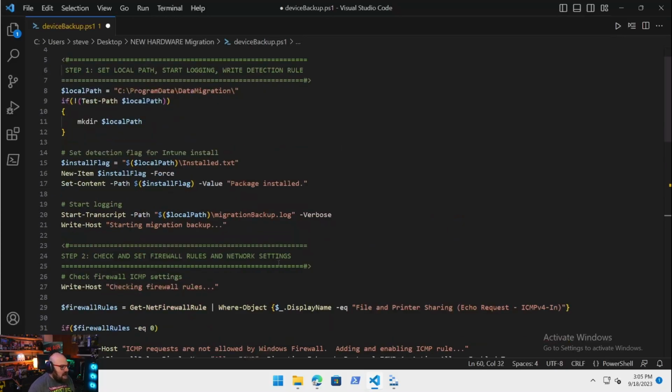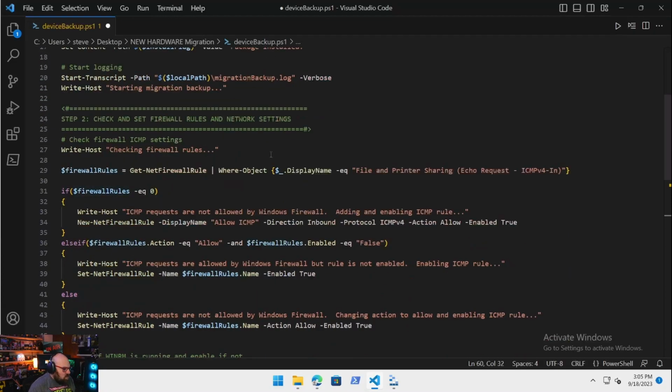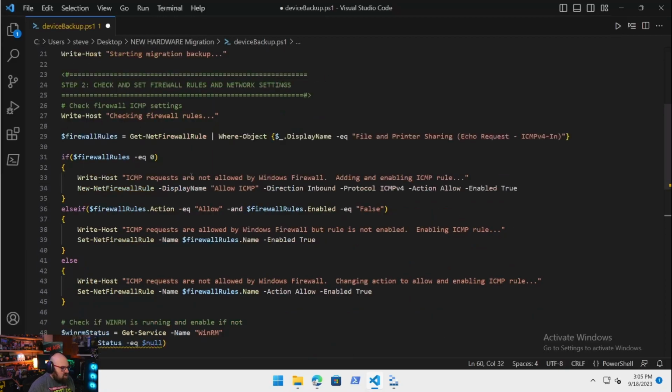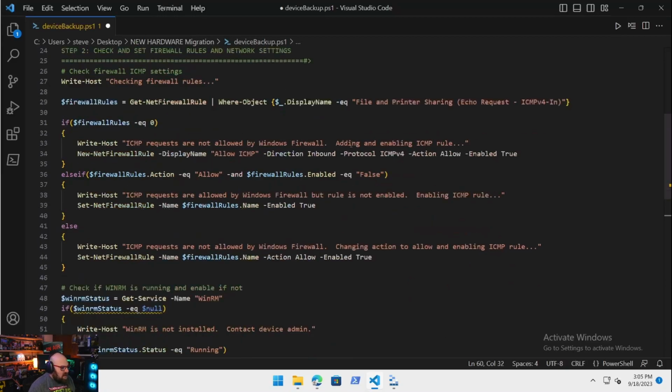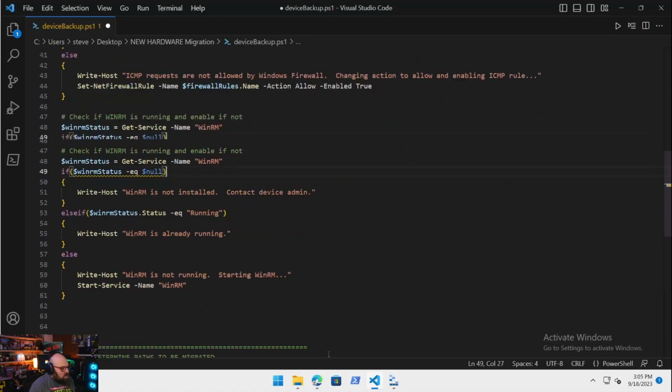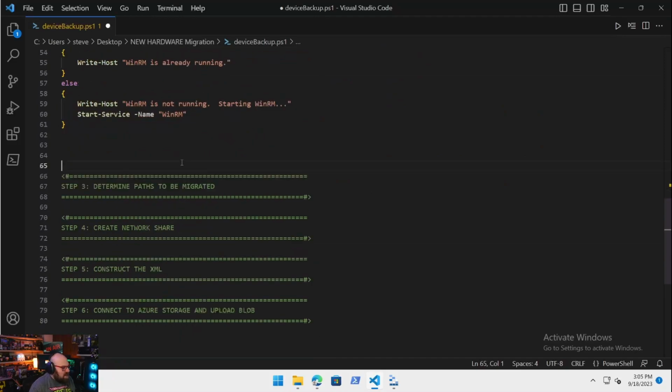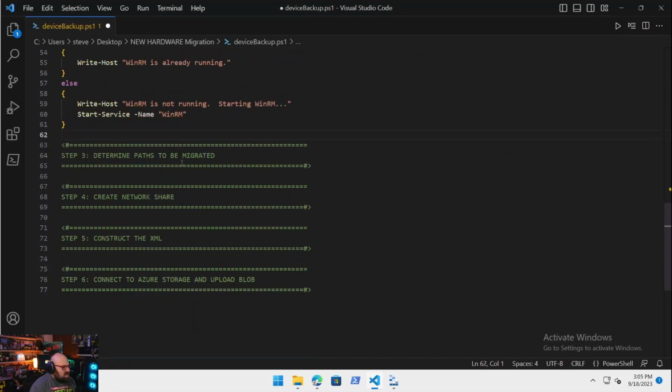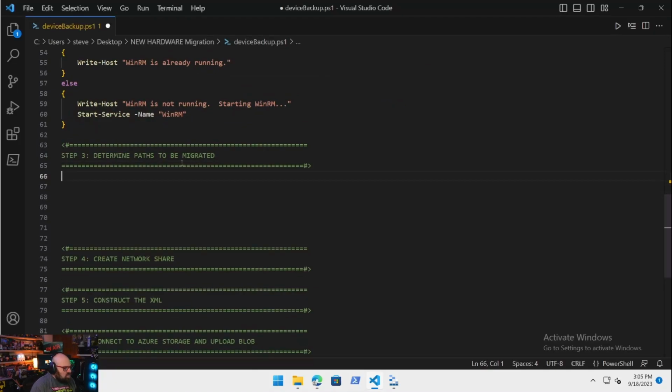We set a local path. We went through our network rules. We made sure that there were no firewall rules blocking the device. And we made sure that WinRM was running on the machine. So now what we have to do is move on to step 3, which is going to be to determine the paths that need to be migrated.